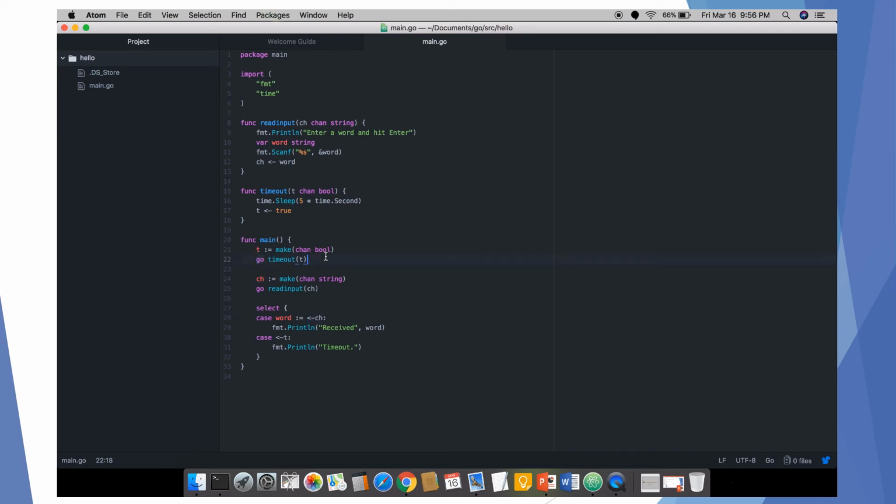And those are basically going to be our asynchronous functions that are going to happen in order of which one's executed first. So to demonstrate this, we are going to either print out the received word from the user input, or we're going to print timeout, depending on whether the user inputs something before the timer expires. And so let me demonstrate that really quickly here.